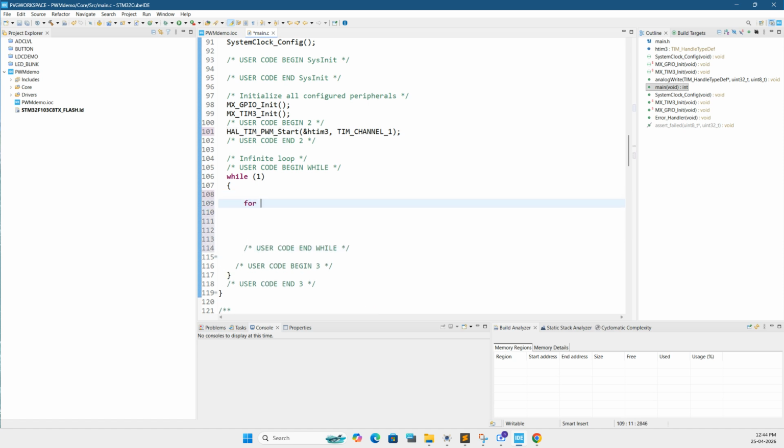Here what I am doing, I am declaring a simple variable: uint16_t, you can use int also, no problem. U means it is for unsigned. i is equal to 0. Initially the value of i is 0. i is less than or equal to 255. We are just doing the counting, i plus plus.